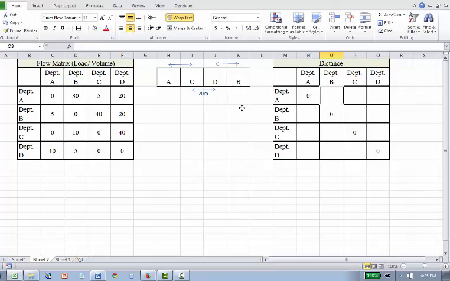So distance between A and B is now 60. A and C is 20. A and D is 40. B and A is 60. B and C is 40. B and D is 20. C to A is 20. C to B is 40. And C to D is 20. D to A is 40. D to B is 20 and D to C is 20, right?